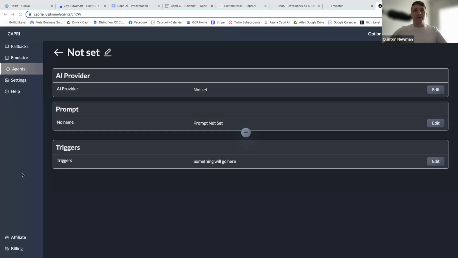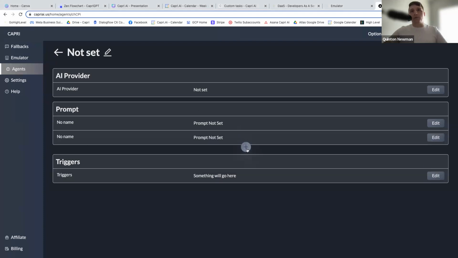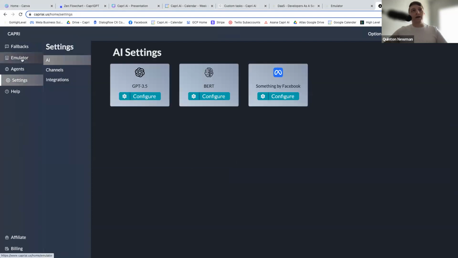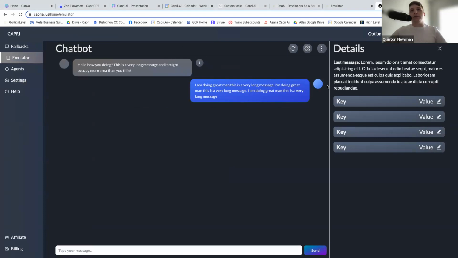Eventually we'll have the ability to have a prompt here, and you'll be able to choose which AI provider you want. Then you'll be able to add multiple prompts here and have triggers. In the emulator, whenever you choose to test it, you'll choose the bot, and then you'll also choose the prompt that you're using. That way, whenever you save this session, it saves it to that prompt and to that bot. We do have that in the works, but right now we don't have that level of granularity just yet.